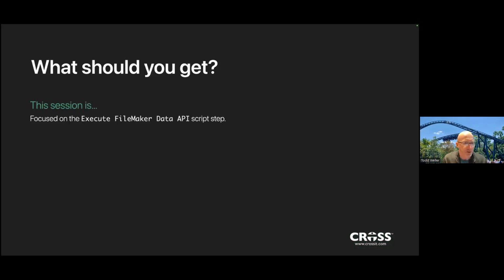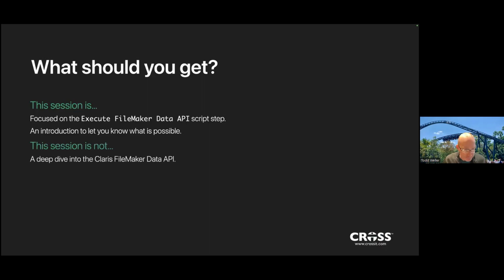Okay, so this session is focused on the Execute FileMaker Data API script step, as you could tell from the name. It's an introduction to let you know what's possible. I certainly do not claim to be an expert. It's also not a deep dive into the Claris FileMaker Data API, and that is the web service that resides on FileMaker Server that allows you to open your FileMaker data to external sources. So we're not covering that part of it. This is specific to the script step.